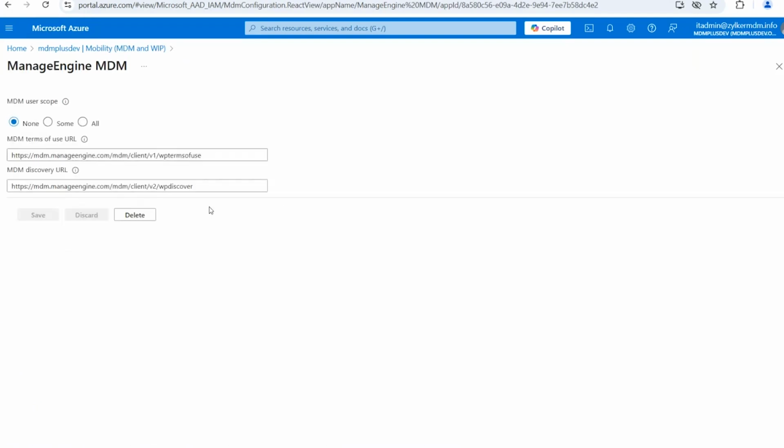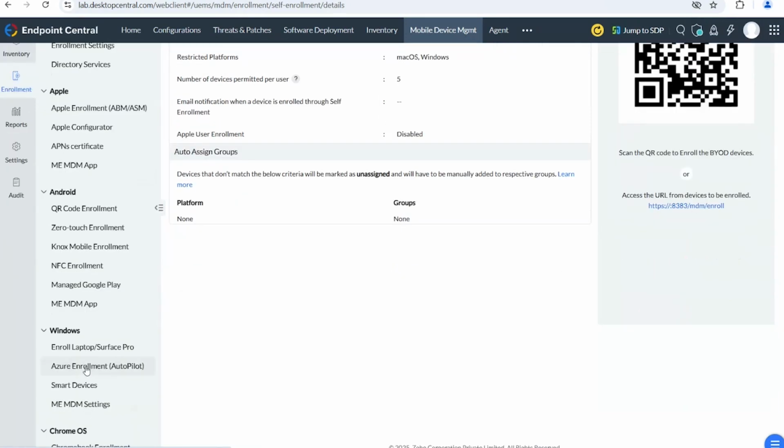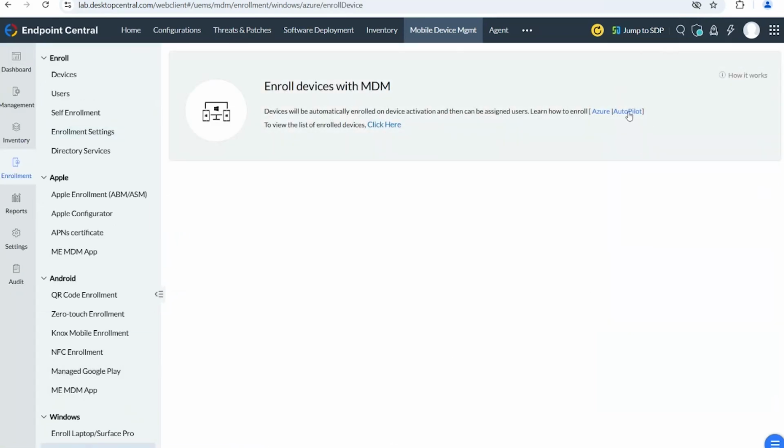This is the configuration which is needed for Azure to redirect the device to the corresponding MDM solution, which is Endpoint Central here. So these URLs need to be obtained from the Endpoint Central portal. So in the Endpoint Central portal, you can navigate to mobile device management, enrollment, and you will find Azure enrollment here. And you can click on Autopilot.